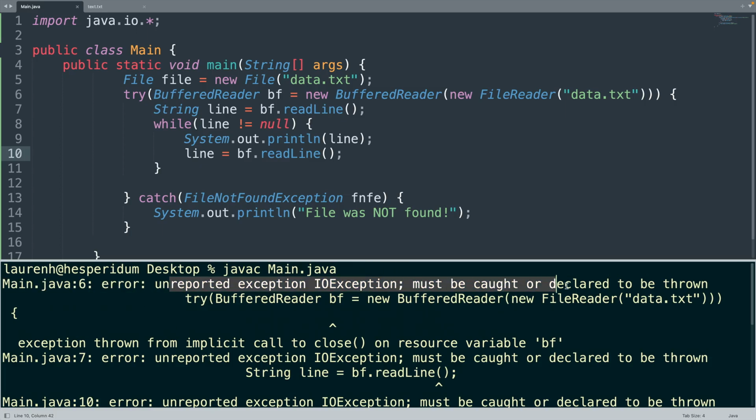Unreported exception must be caught or declared to be thrown. And what we can see here is that the line is this one right here. Again, we're going to talk more about these exceptions in a different video.